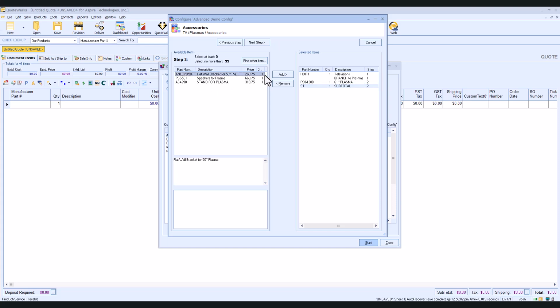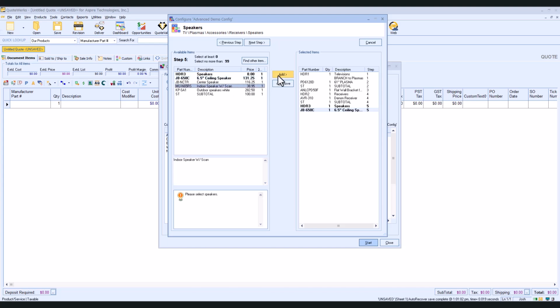We'll add a bracket for this particular TV, and then go to our next step. Now you'll see we're brought to the receiver screen to choose receivers only after we've selected our accessories. We'll add a receivers heading, choose a receiver, and include a subtotal for the receivers section. Next, we'll choose our speakers header, a couple options for speakers, and our subtotal for the speakers section.